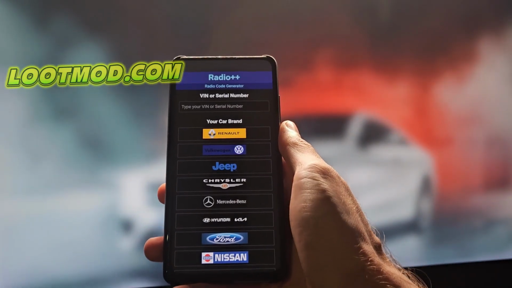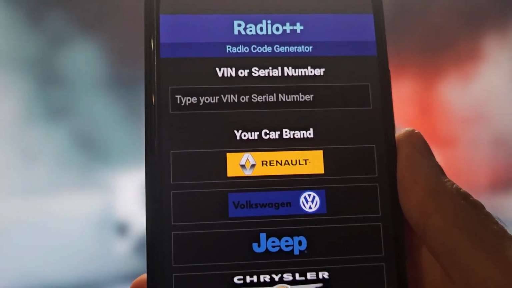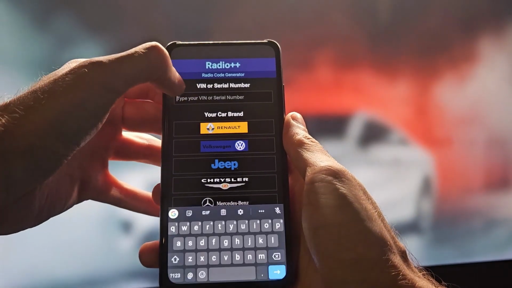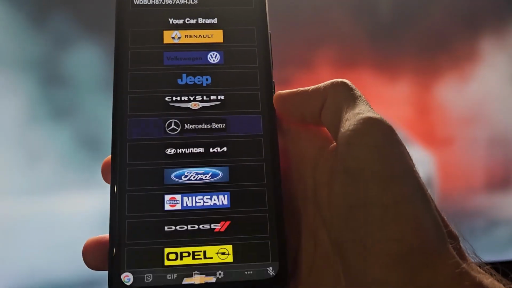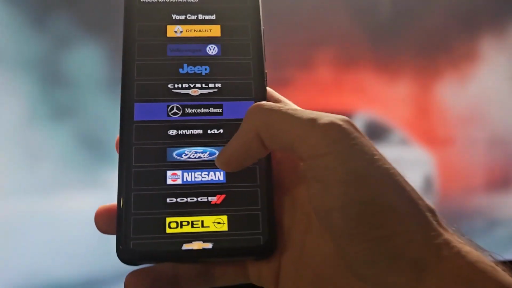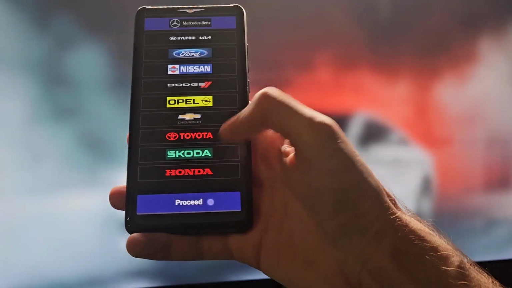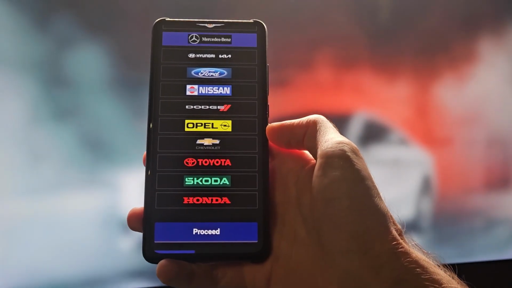Now open the Radio++ app. Enter VIN or serial number and press Proceed. After a moment, you'll receive a code ready to be entered into your radio. I tested this myself earlier, and it worked without any issues. And that's all there is to it.